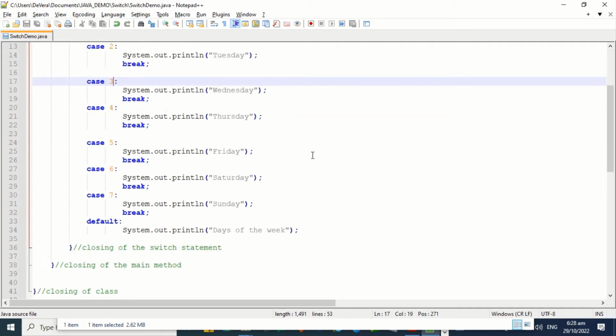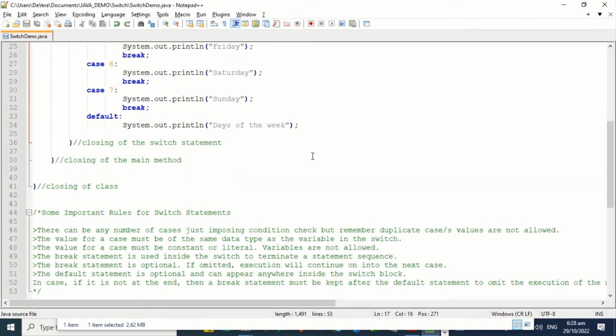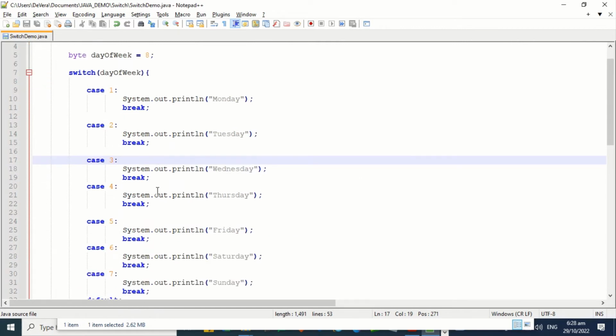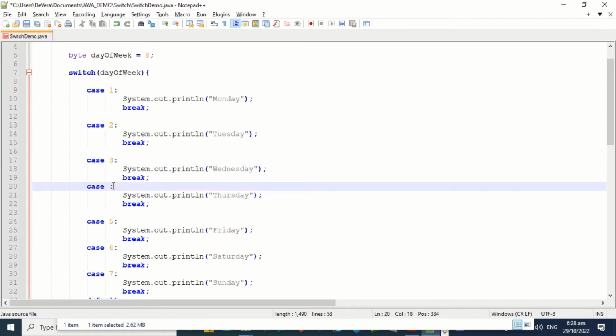To continue, I will be discussing some important rules for the switch statement. The first rule: there can be any number of cases, just impose the condition, check. But remember, duplicate case values are not allowed. As you can see here, we don't have any duplicate cases. Let's try to put some. If I duplicate this 3, accidentally encoding duplicate cases.